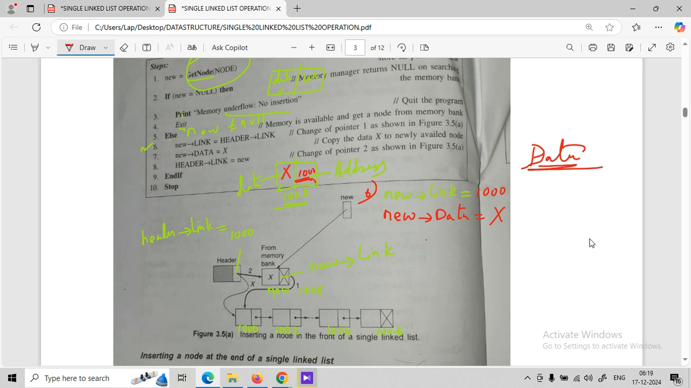And then after updating the data part, I changed header link equal to new, which means this 1000 will update. The 1000 has changed into 1008. We have changed the 1000 into 1008, which means the header will point to the first node. The header will point to the first node, and this newly created node will point to this node. That is the figure. Okay, and then end if, and then store.